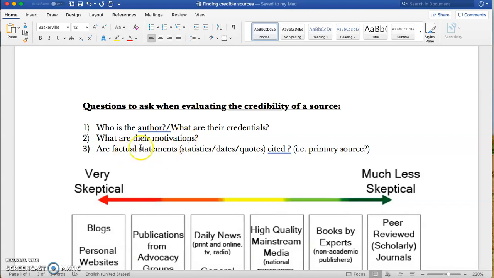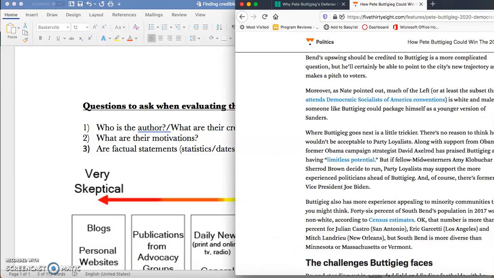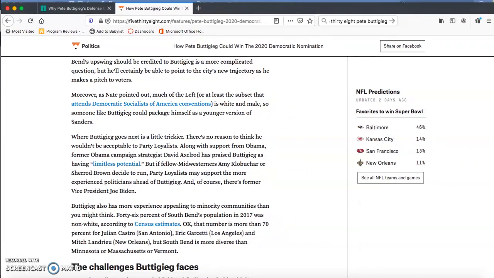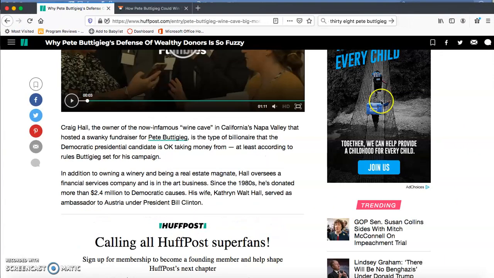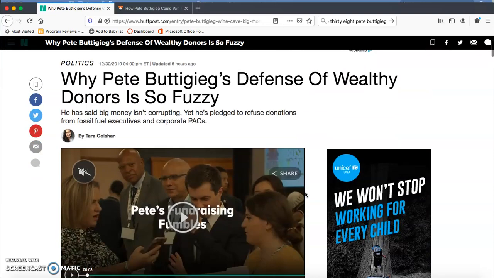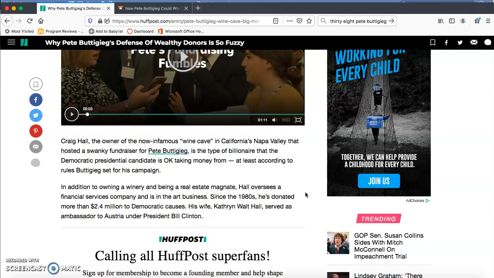The third thing you want to ask yourself is, are the factual statements being made by the author cited? In other words, do they tell you where they got this information from? I want to show you guys an example of this. So Huffington Post is not a good place to find credible sources or a good place to find well thought out, intellectually sound articles. And one of the reasons for this is that you'll oftentimes read Huffington Post articles and they'll just make a factual statement or claim without telling you where that information came from.